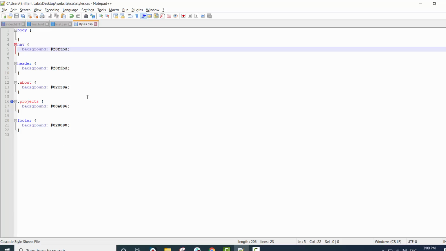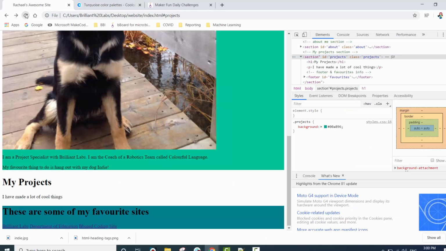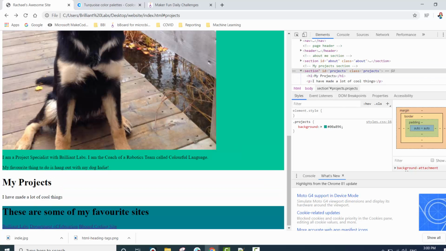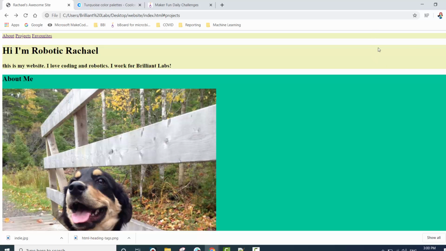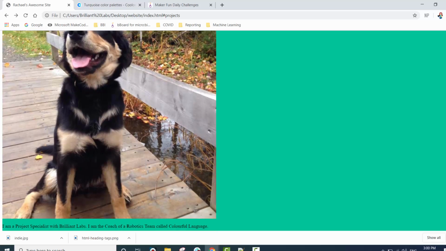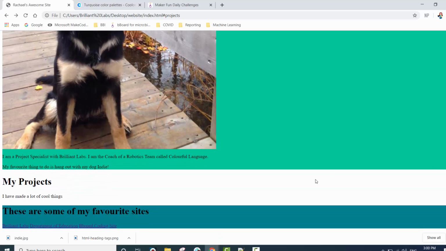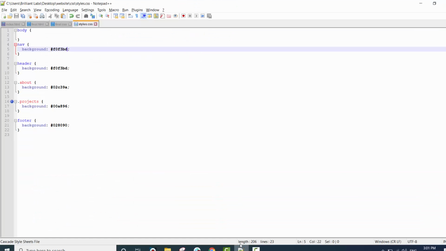So let's go ahead and save that and see what it looks like. So my website is over here, and I refreshed it, and you can see that we've got this tan color, and then the About Me is this pretty turquoise, and then for whatever reason Projects is white and it hasn't taken the color, and then the darker teal down here for my footer. So that's sort of strange. We'll have to go and look at our code here.